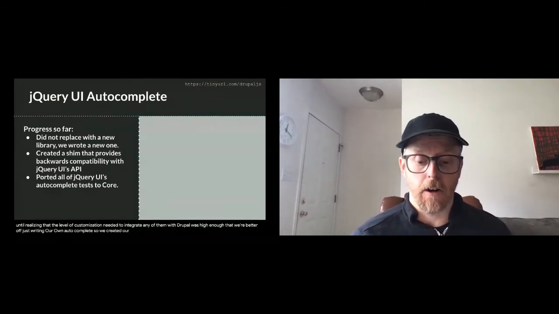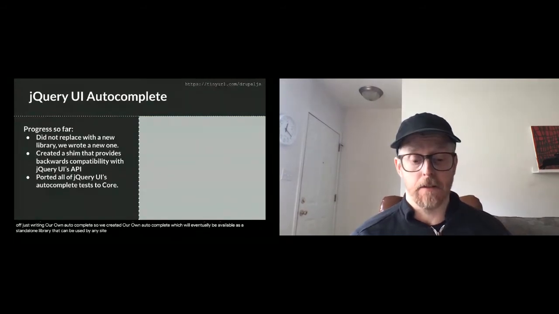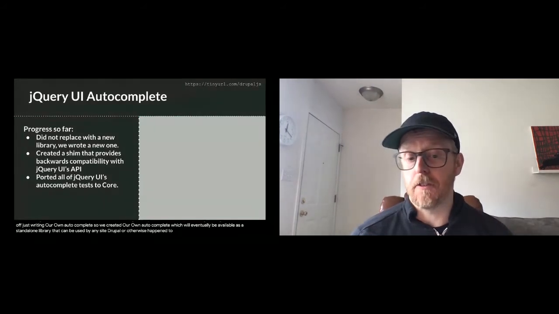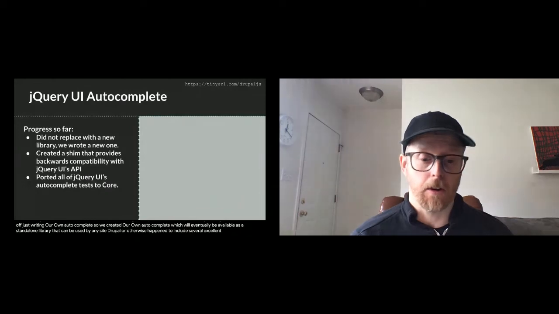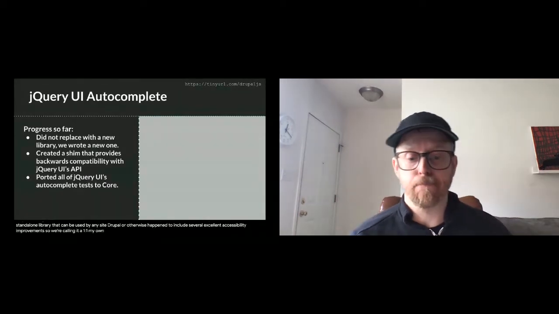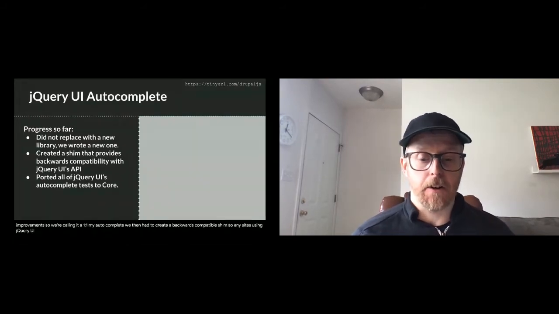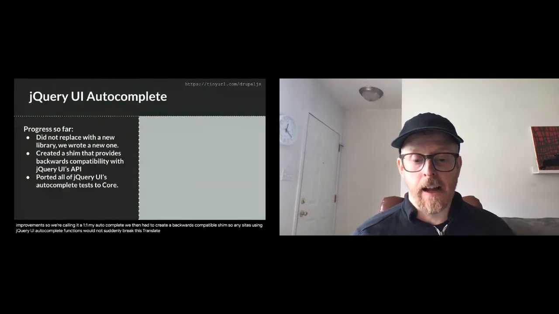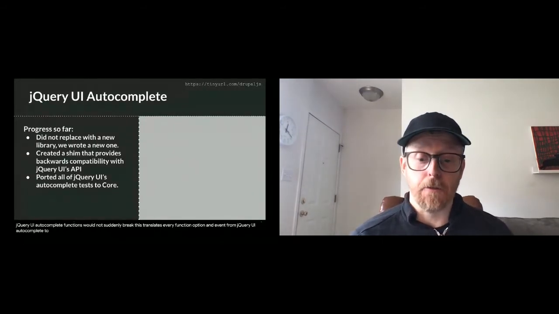So we created our own autocomplete, which will eventually be available as a standalone library that can be used by any site, Drupal or otherwise. This autocomplete happened to include several excellent accessibility improvements, so we're calling it A1Y autocomplete. We then had to create a backwards compatible shim so any sites using jQuery UI autocomplete functions would not suddenly break. This translates every function, option, and event from jQuery UI autocomplete to the new Drupal core autocomplete. But doing so triggers a deprecation warning for sites to switch to the new autocomplete API before Drupal 10.